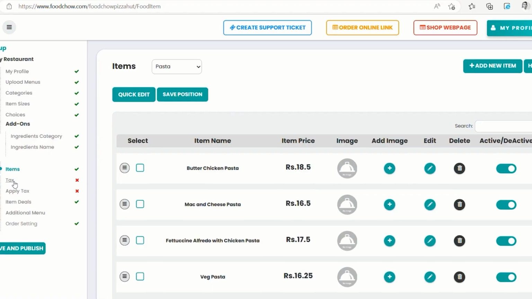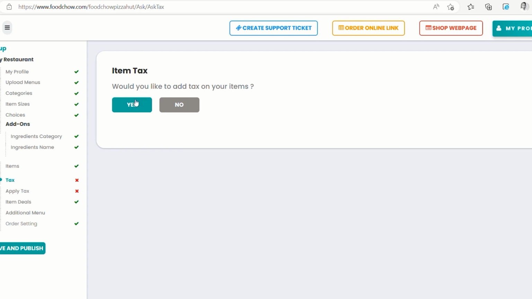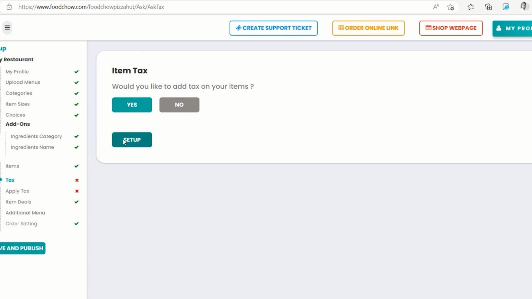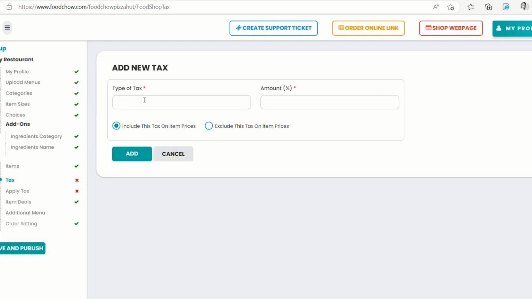So once you have set up the menu, let me show you how you can apply tax by clicking on next. Click on add new tax. So over here we will put GST as a tax name, and let's put the amount as 5%.